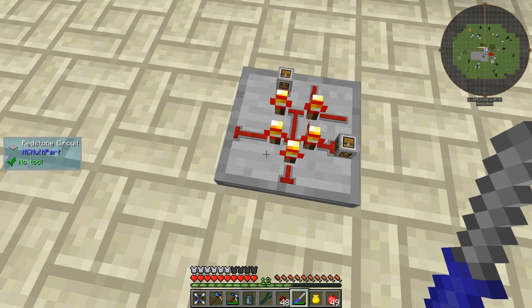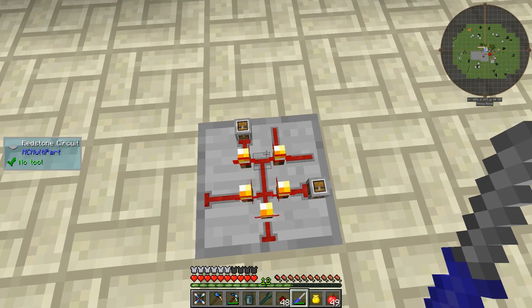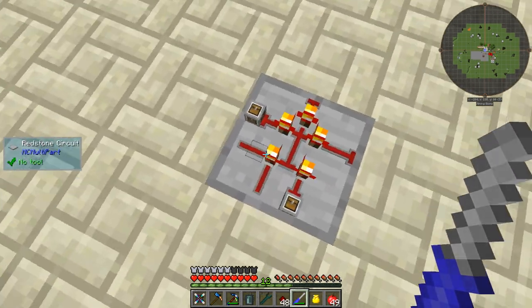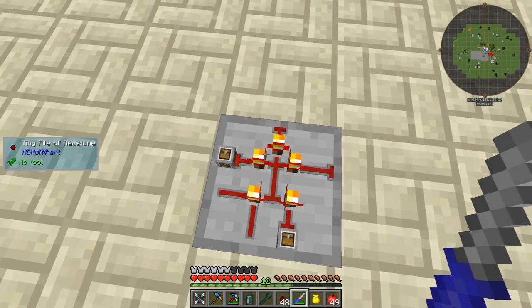The reason you're able to hide them is if you have a very complicated redstone setup, it can cause some lag. And if you hide it, it gets rid of the updates, the visual updates, and might solve a little bit of FPS problems. These don't create very much. This size circuit's not going to create practically any at all.